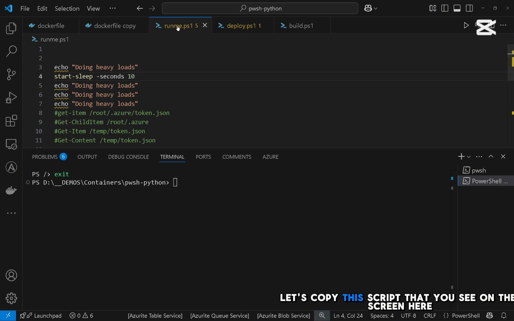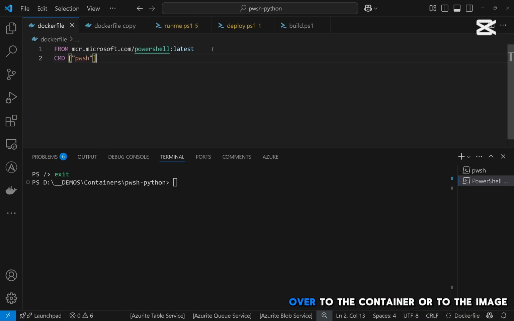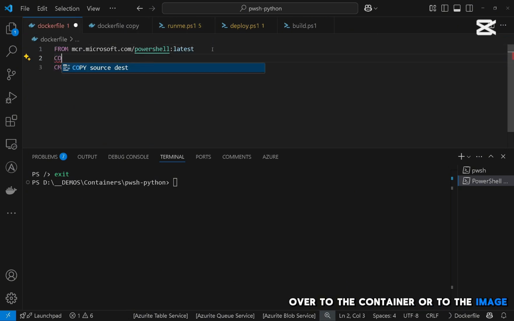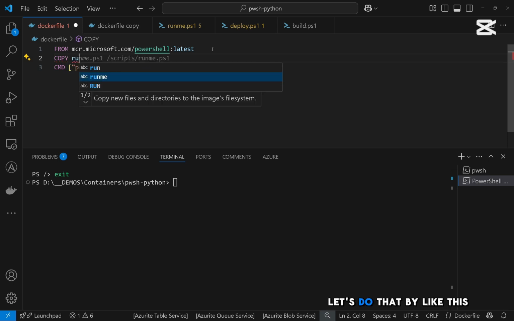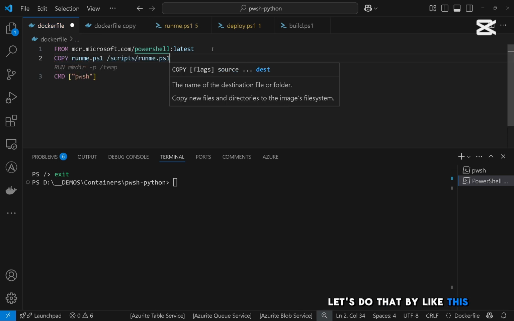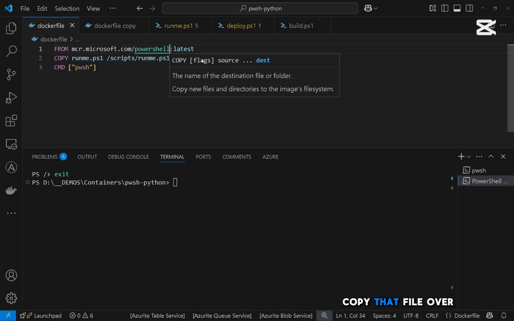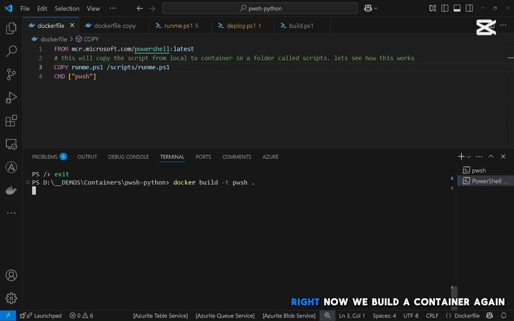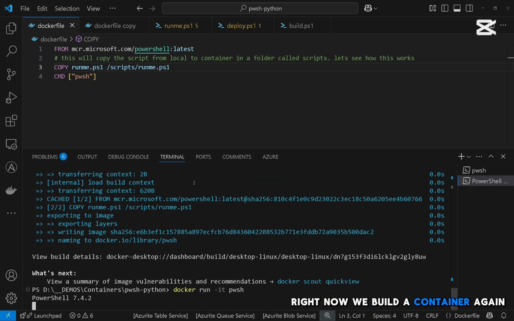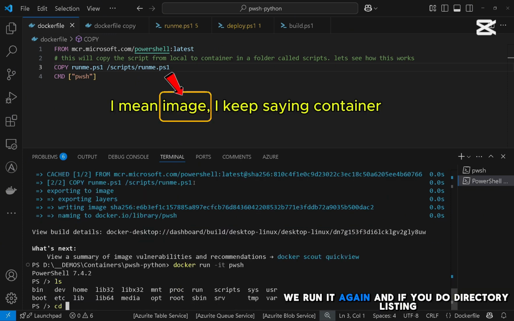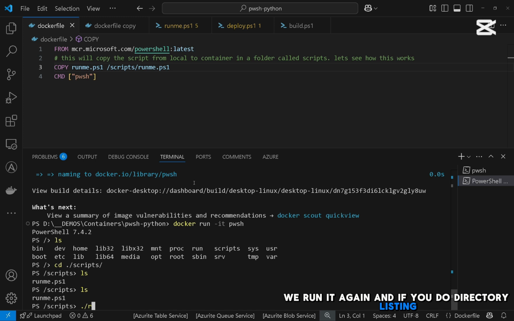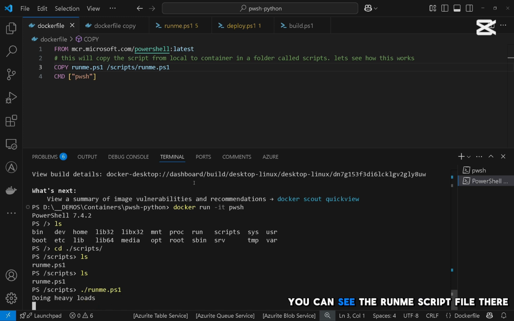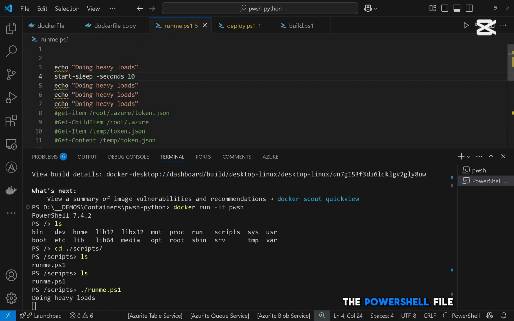Let's copy this script that you see on the screen over to the container, or to the image. Let's do that like this. Copy that file over, exactly like I mentioned here. Let's see how that works. Now we build the container again. We'll run it again. And if you do a directory listing inside the scripts folder, you can see the run me script file there, the PowerShell file.